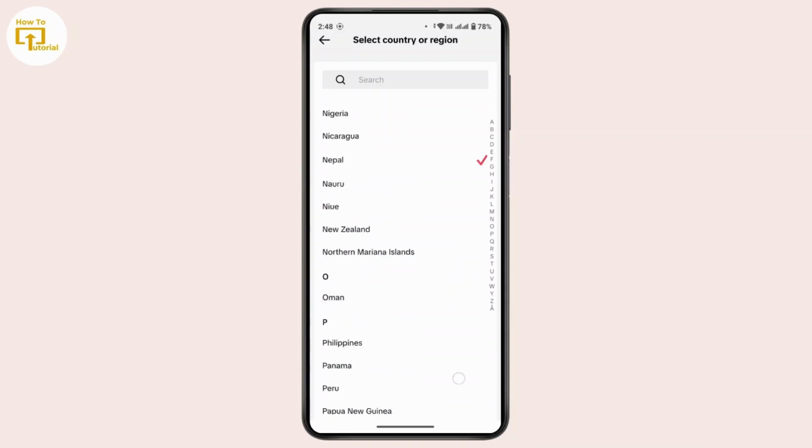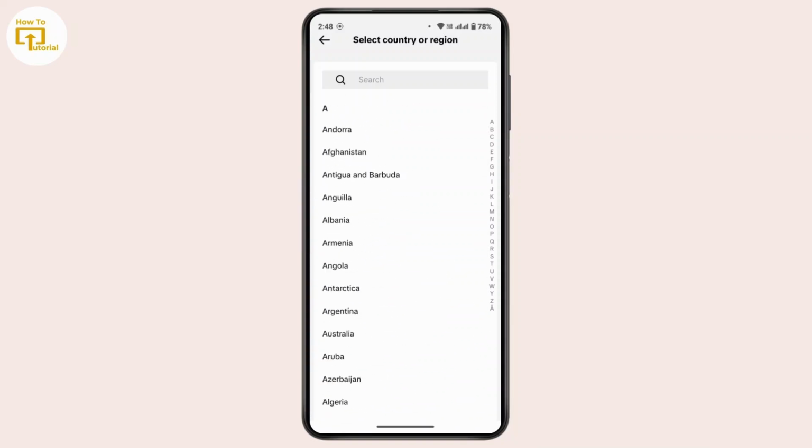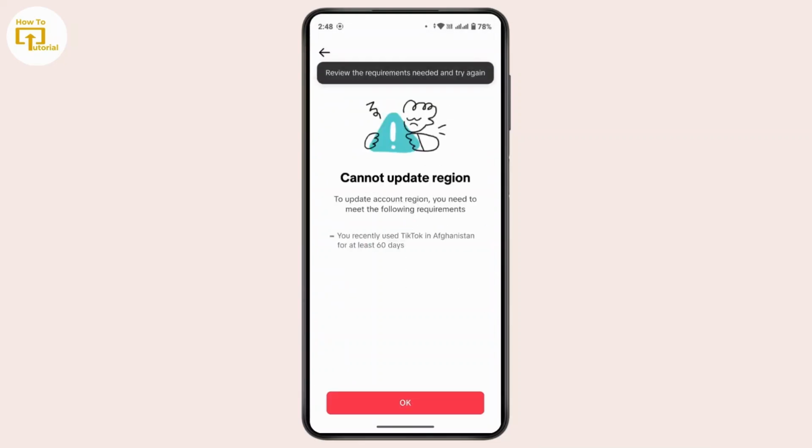Now from here, you can change to your preferred country or region. Select the country. But here it says, in order to change your country, you have to be in, or you recently used TikTok in, Afghanistan for at least 60 days. So you have to meet that criteria, or you have to be in that region for at least 60 days. Only then will you be able to update your region.